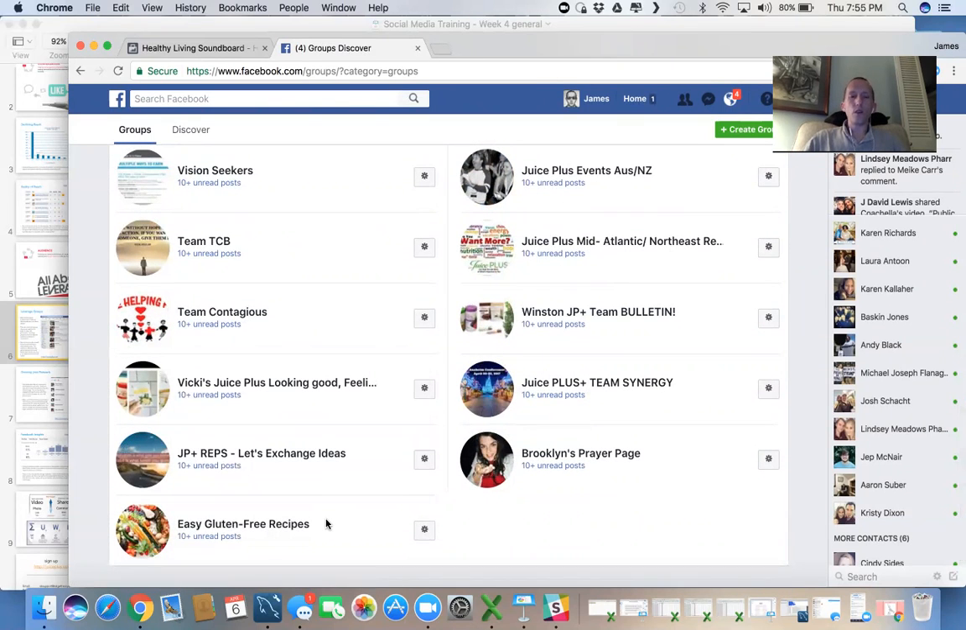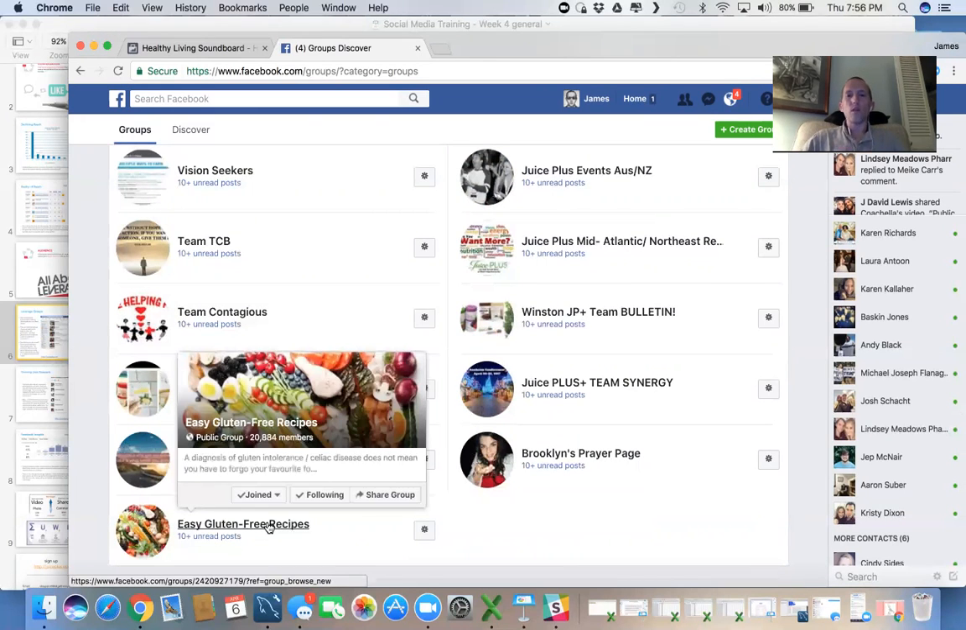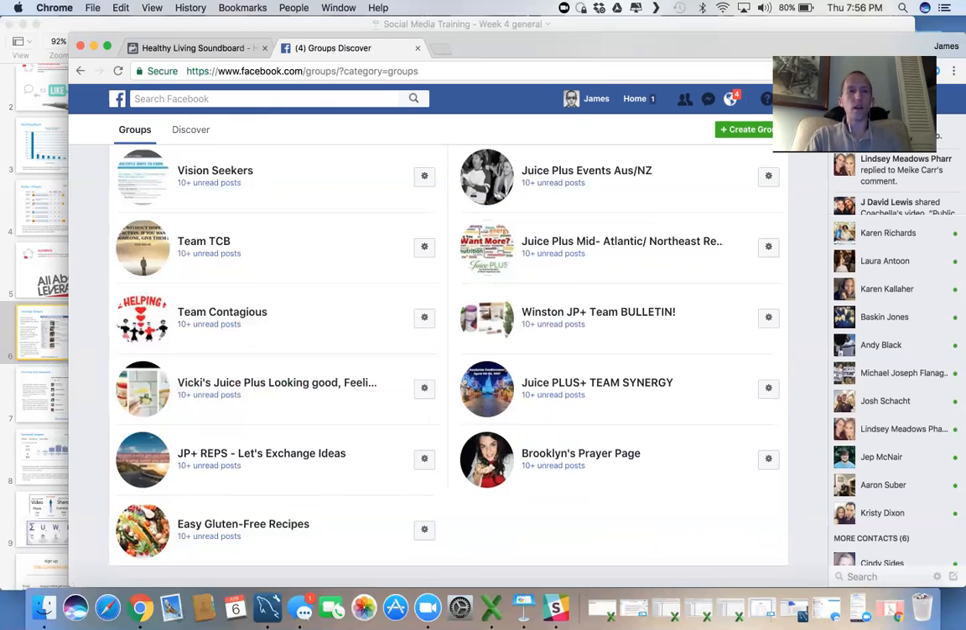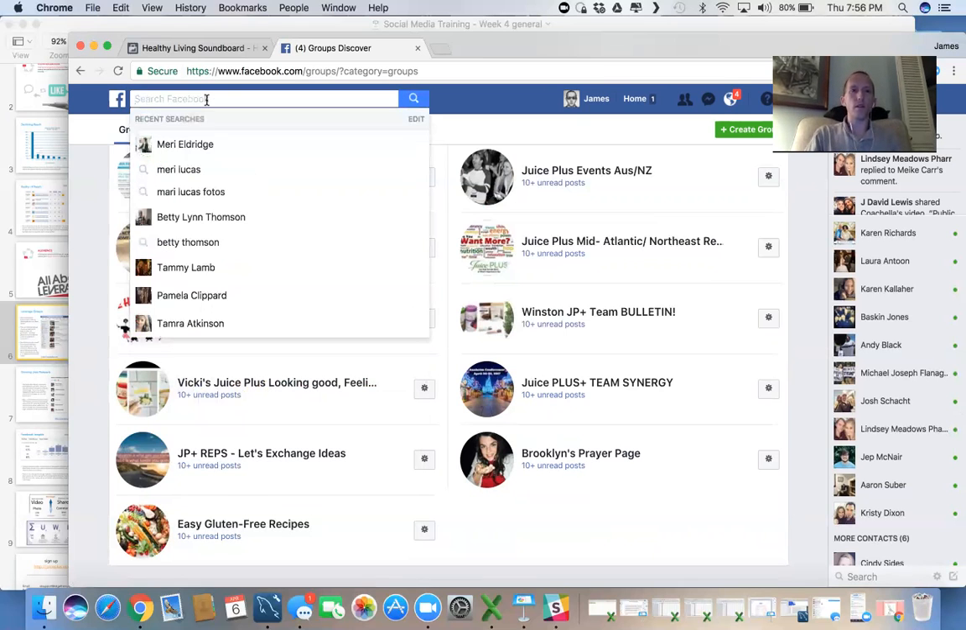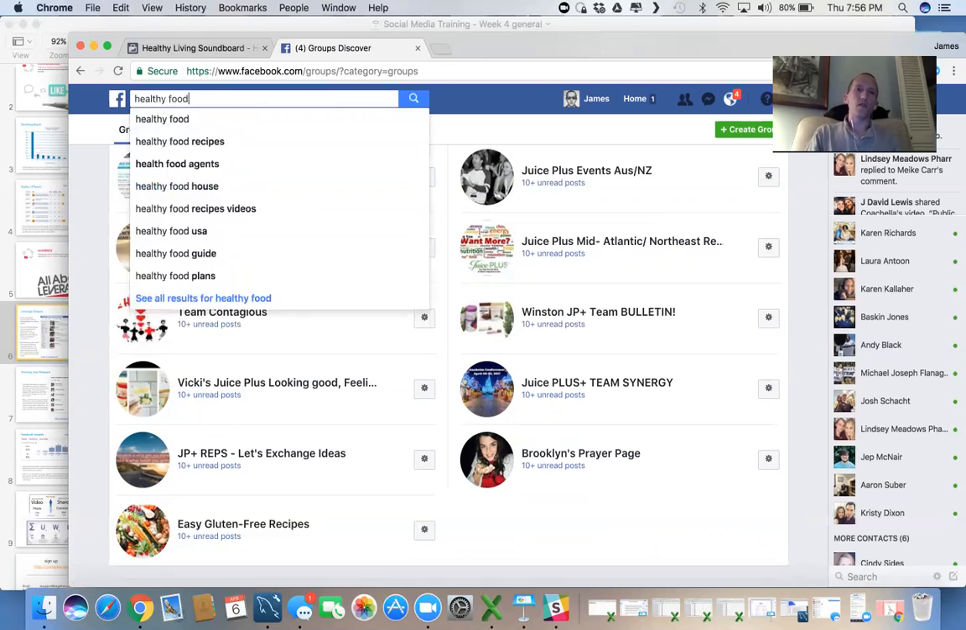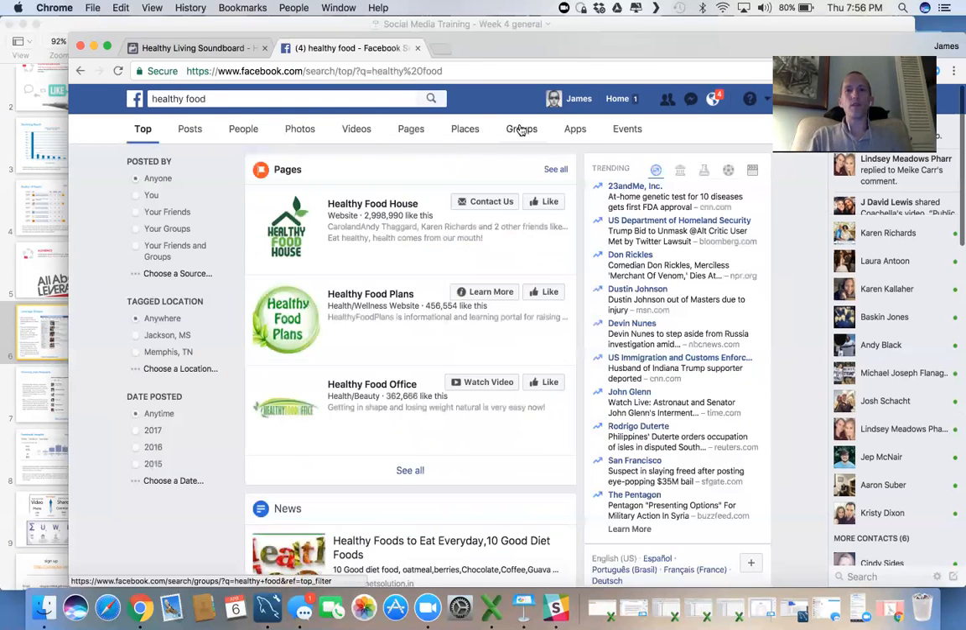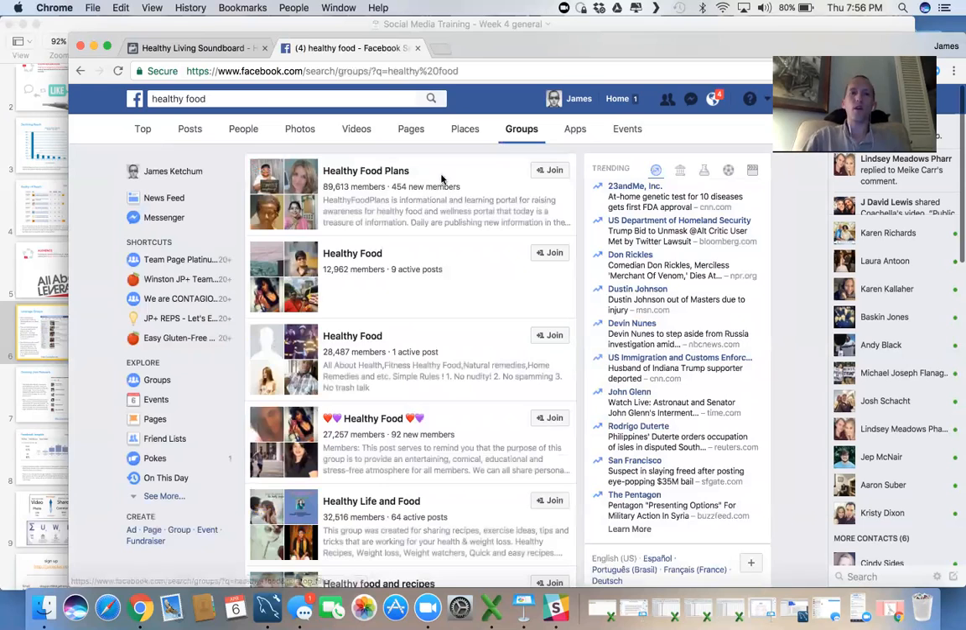So what you can do is treat this group like a warm market based on an interest, okay? Easy Gluten-Free Recipes has over 20,000 members in it who are all interested in this topic. You can search for healthy diet, healthy living, healthy food. Find a group about healthy food. Oh my goodness, healthy food plans. This thing has 90,000 members in it, okay?